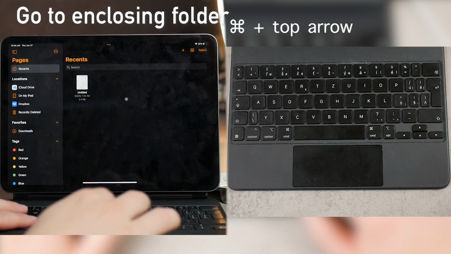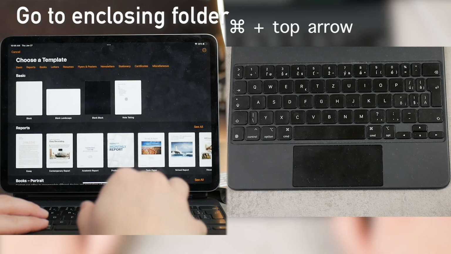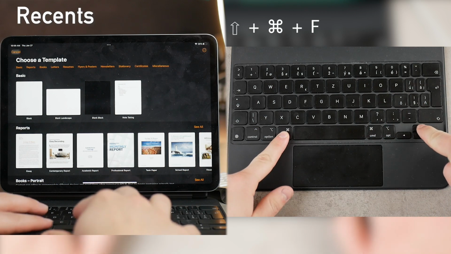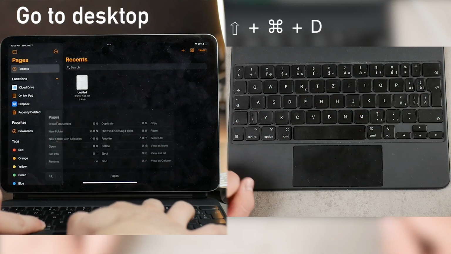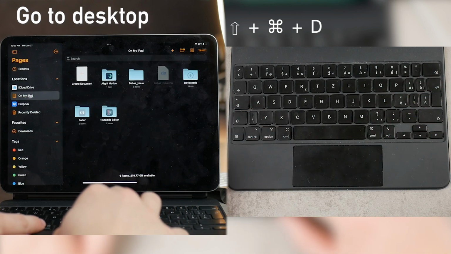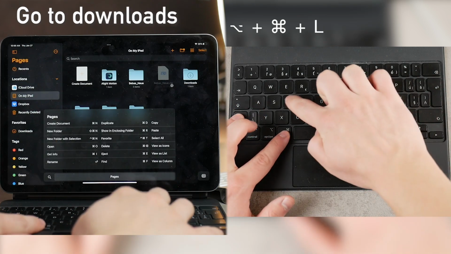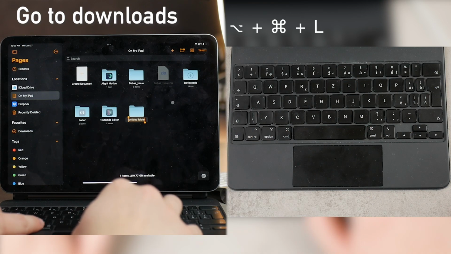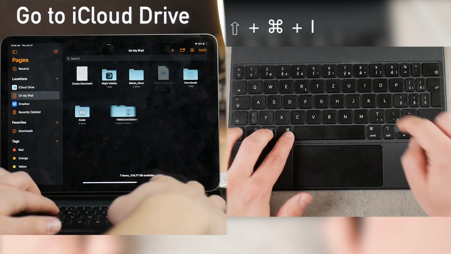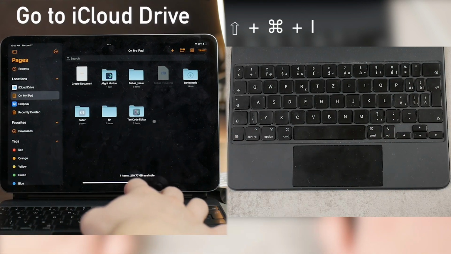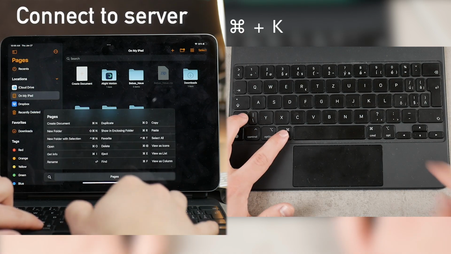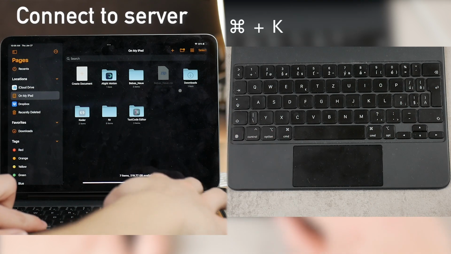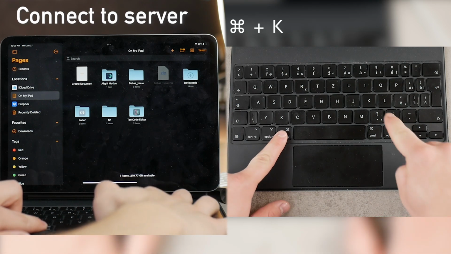You can go to enclosing folder by Command and the up arrow. You can go to recents with Shift Command F. You can go to documents with Shift Command O. And you can go to desktop with Shift Command D. In order to go to downloads, you can use the shortcut Option Command L. To go to iCloud Drive, Shift Command I. And go to folder, Shift Command G. And again, you can connect to server with just the shortcut Command K.